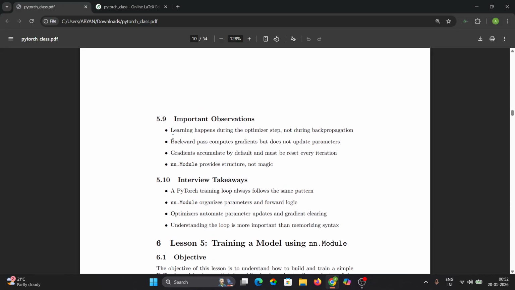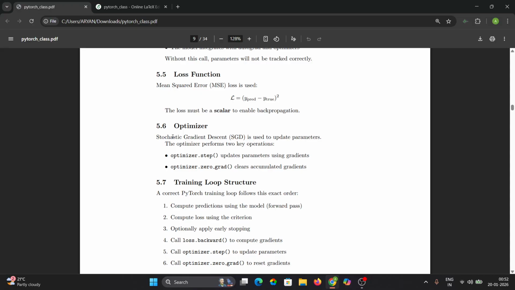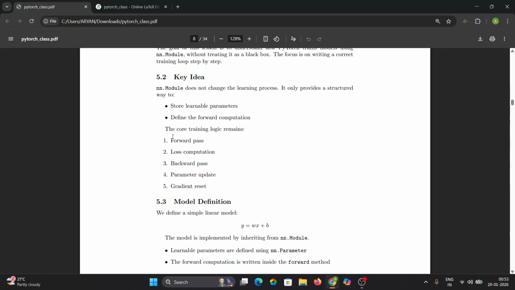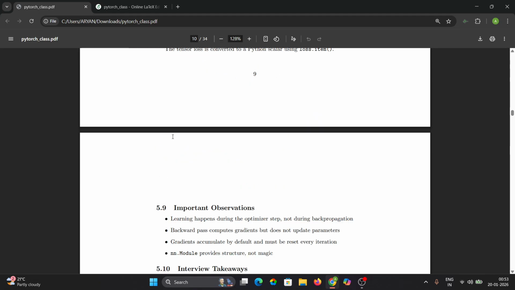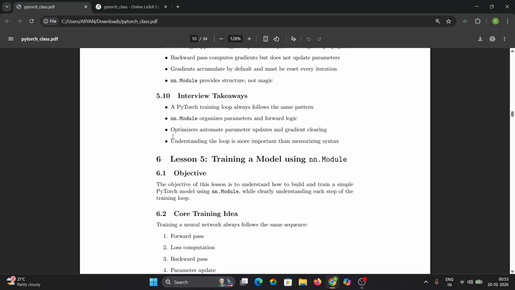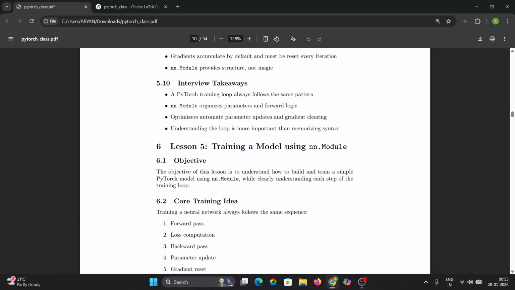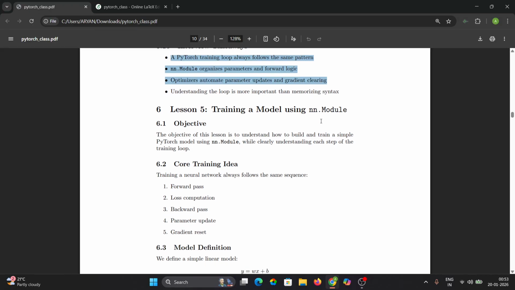Gradients accumulate by default and must be reset every iteration. And nn.Module provides structure, not magic. So the interview takeaways: the PyTorch training loop always follows the same pattern. nn.Module organizes parameters and forward logic. The optimizer automates parameter updates. We will learn all this through one example.